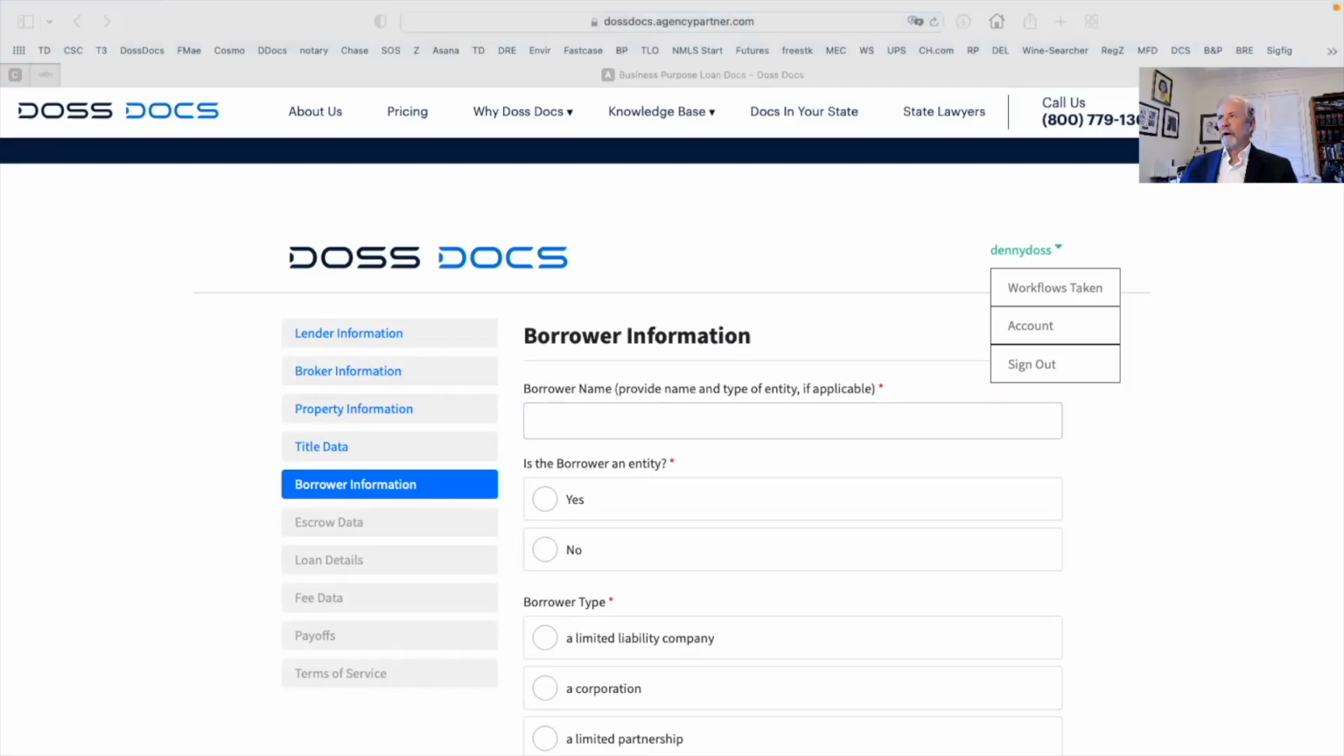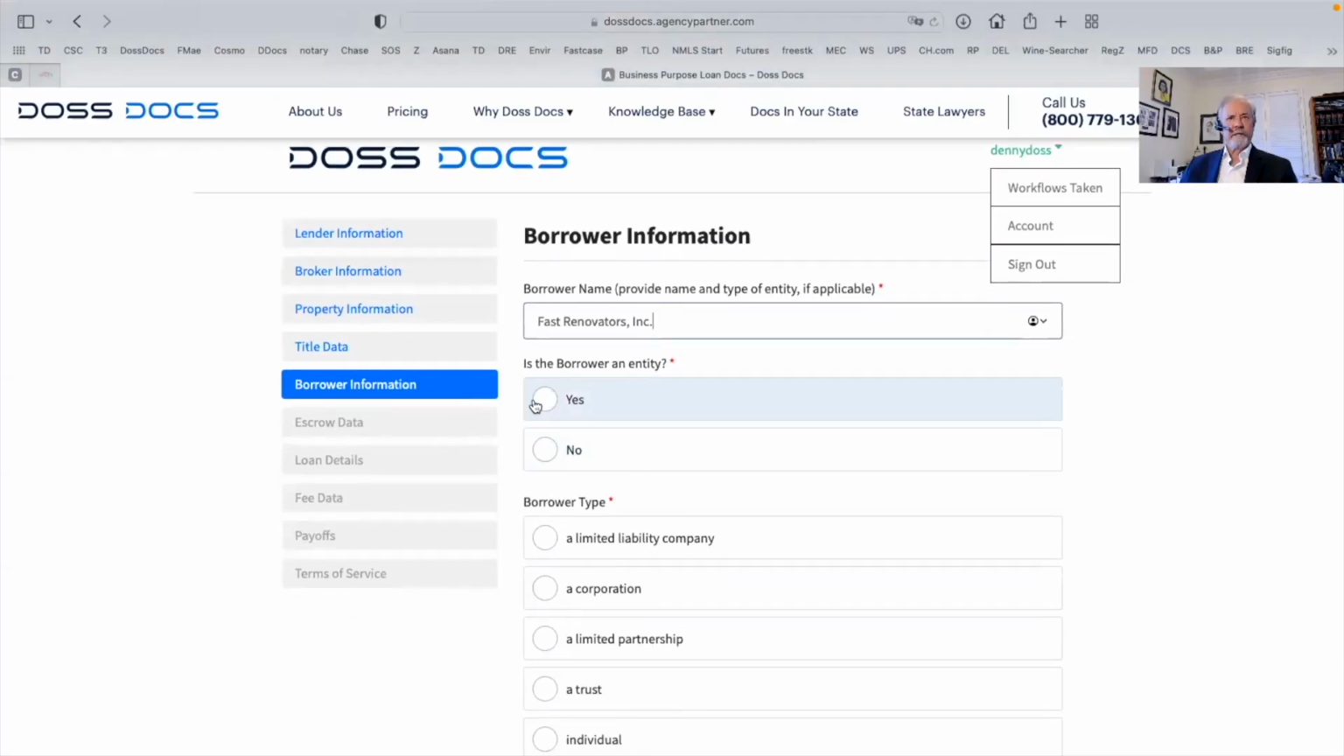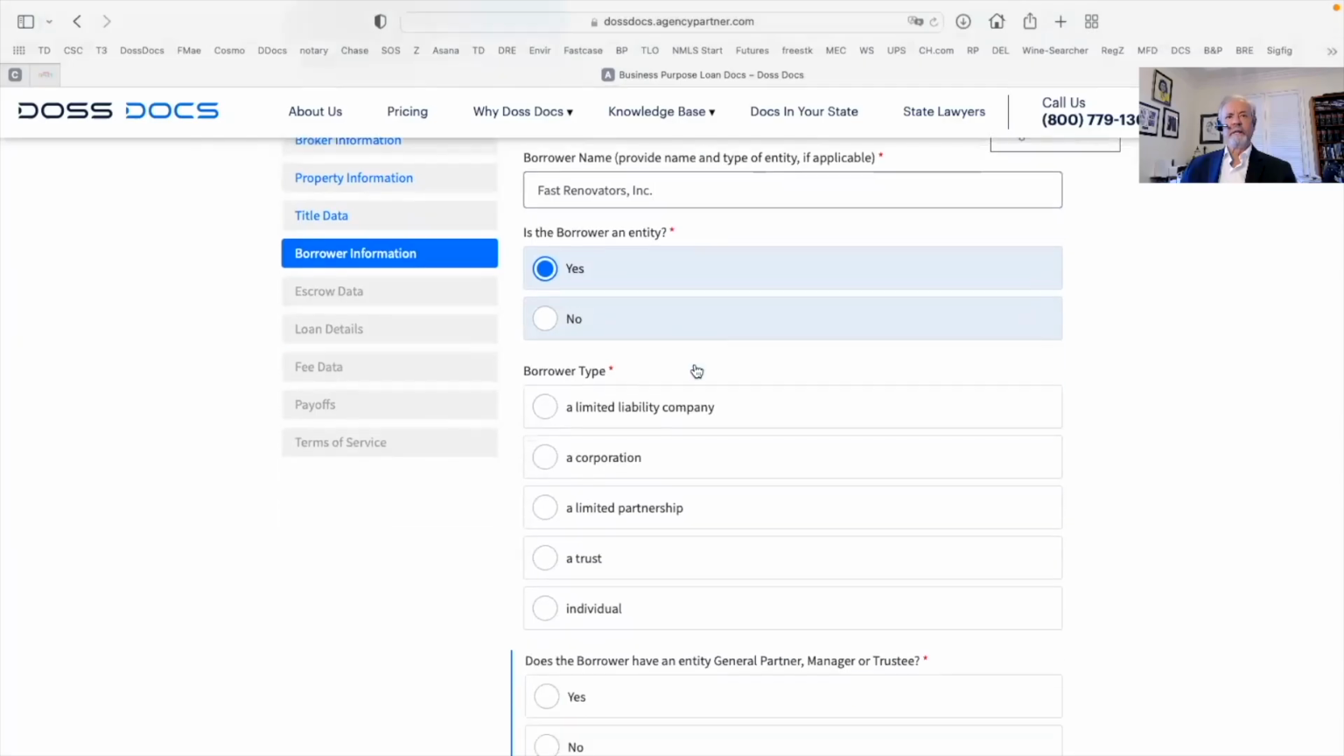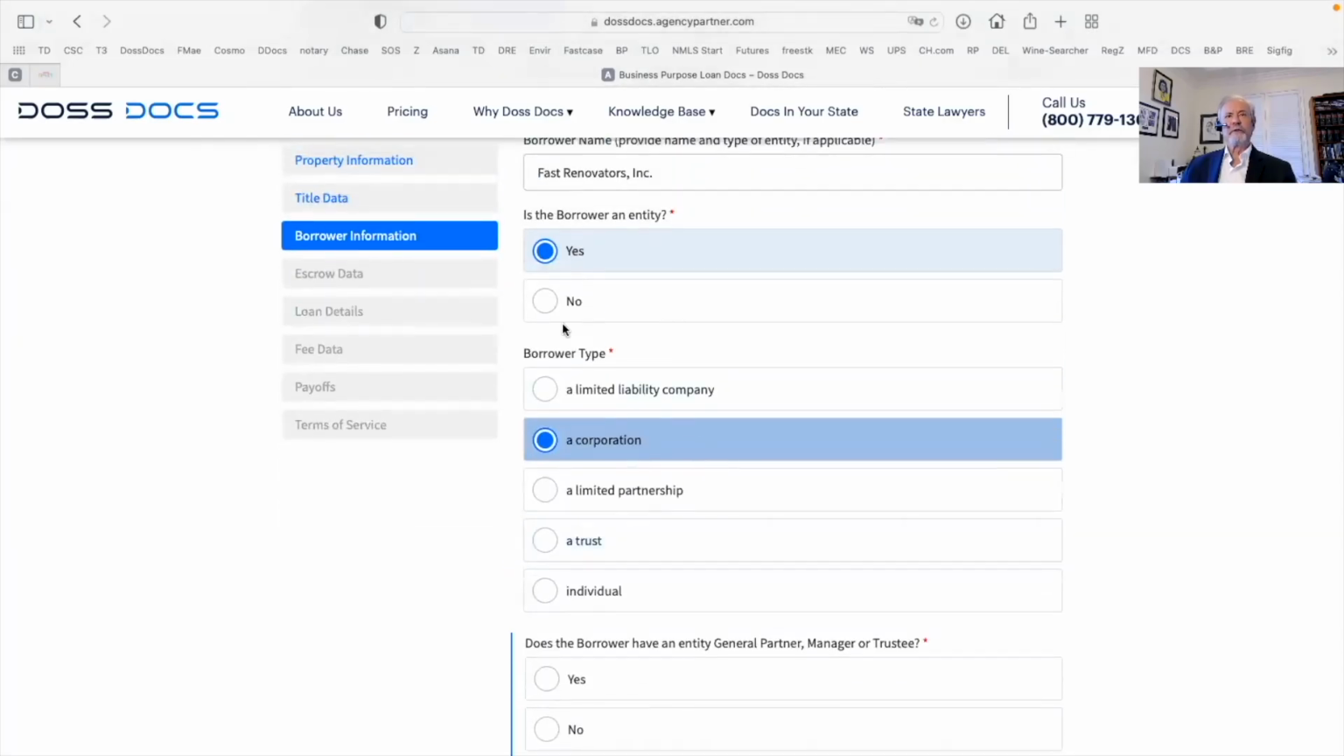Okay, borrower name. Our borrower is a flipper, Fast Renovators, it's an entity. Now, when I put the entity name here, I'm not going to put a California corporation. There is a place to do that that'll populate the deed of trust with that information and the note. But for now, we're just going to call it by its short name without the handle on it. It is a corporation. And of course, if you answer no, all this stuff disappears. It is an entity.